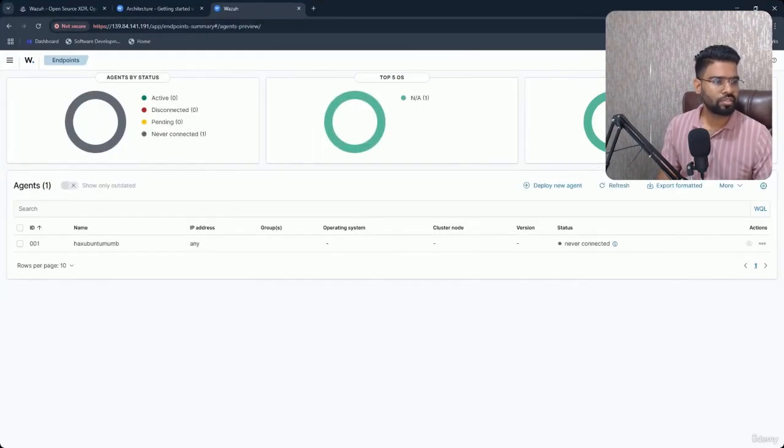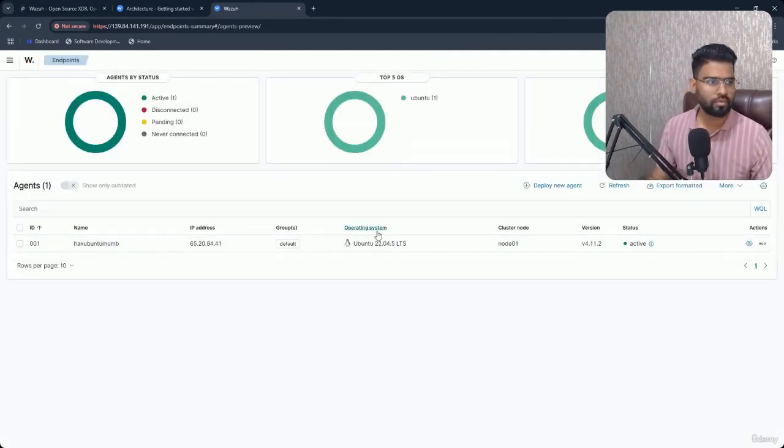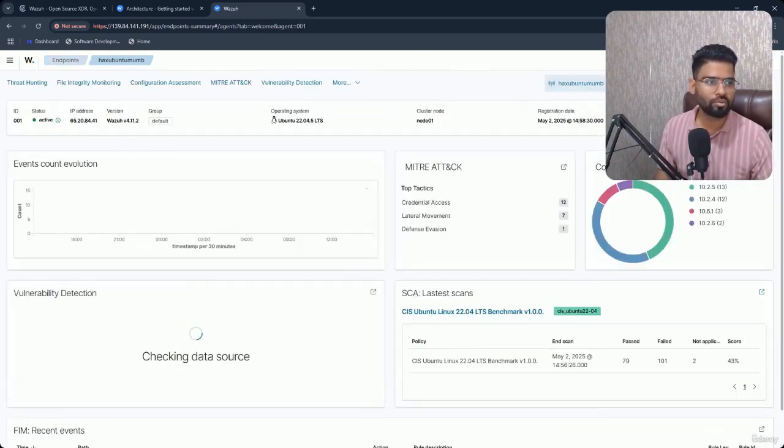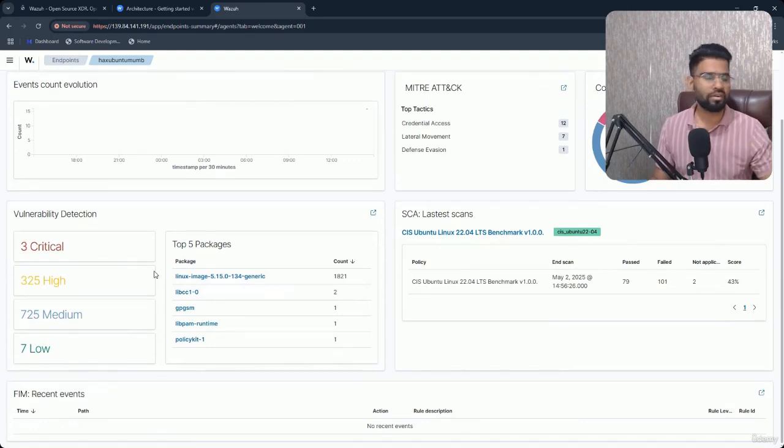Awesome. Can you see that? Now I do see the agent is trying to connect to my Wazuh server. Okay, and you can see the status of the agent here, and this is the name of the agent, IP address, the operating system, and the status. When you click on it, you get the entire detail about the agent. You get the vulnerability information, compliance, MITRE ATT&CK, and all the important parameters.